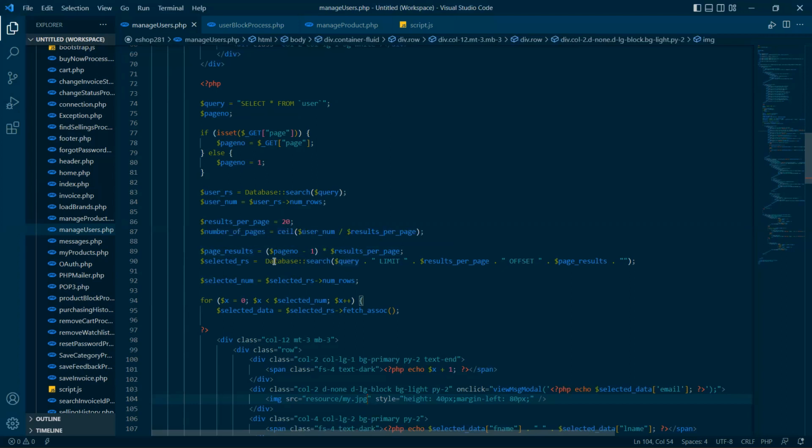From this query I have taken the value of $query with limit, and again the $results per page offset $page results, and assigned that value to $selected rs. I have taken that value as the number of rows through num rows and assigned it to $selected num. By using this for loop, I check whether $x is less than $selected num or not, because if it is less than $selected num, then I fetch that value and assign it to $selected data.